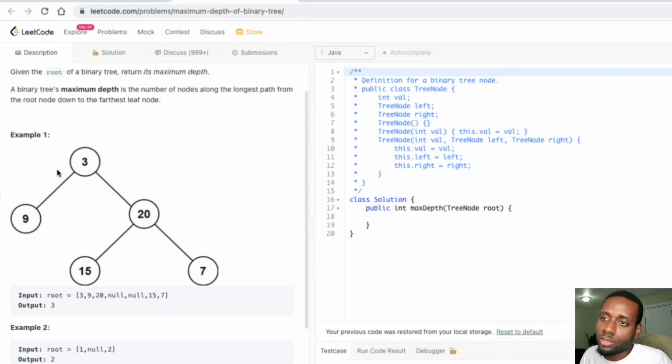So let's say we have 3 as the root. 3 checks the left subtree first. Then we're at 9 now. 9 checks its left and right subtree as well. They both return 0 since they're null, there's nothing there. So they return 0 to 9.